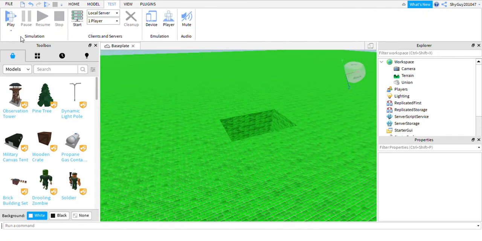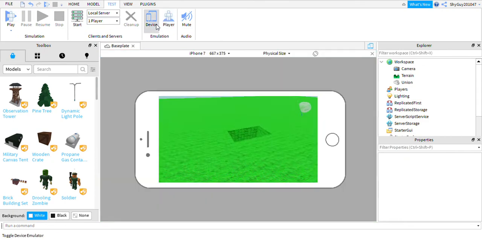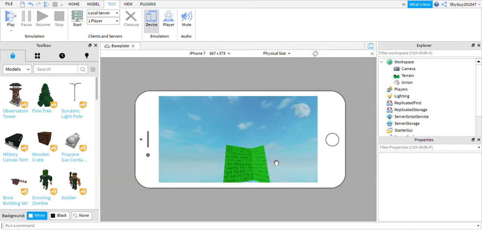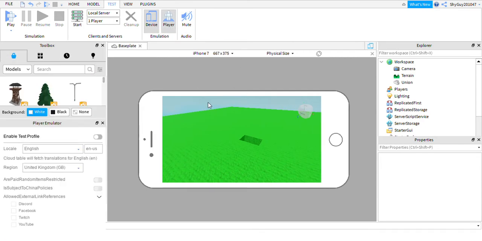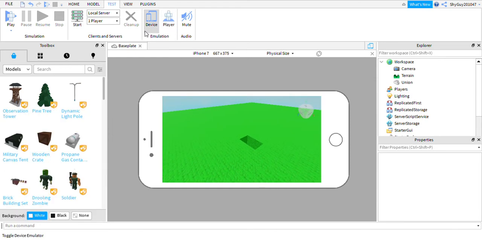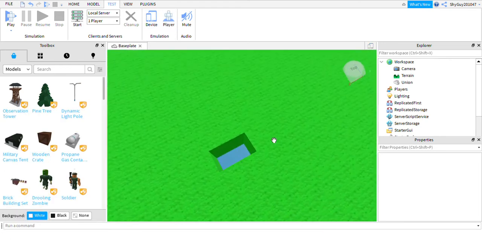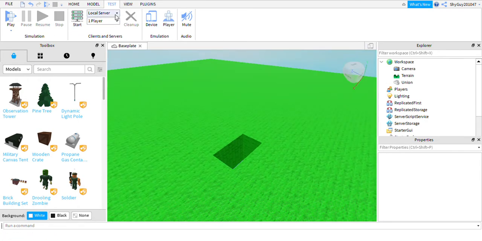Test just gives you play. So that's what it would look like on a phone. It just lets you test it on different designs. You can turn that off. So it just basically shows you what it does.